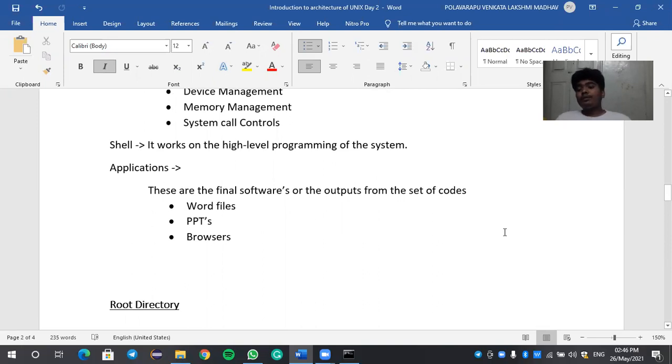As I said before, there are two types: graphical user interface and command line interface. We will discuss them in the upcoming videos.